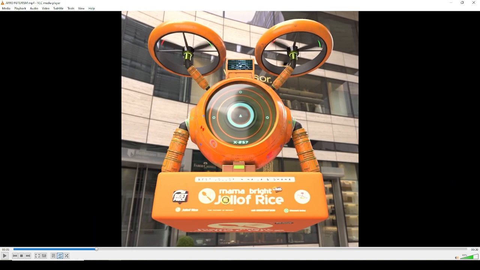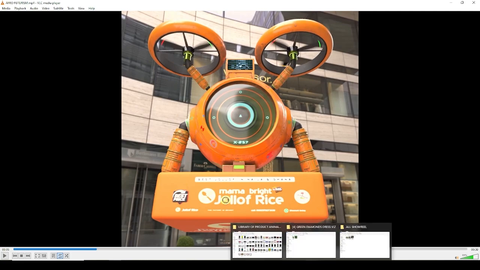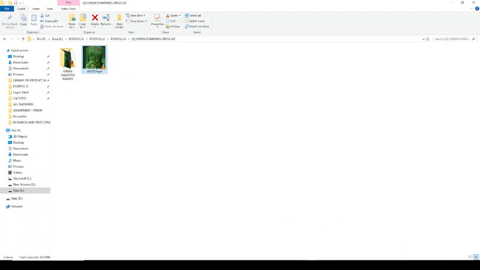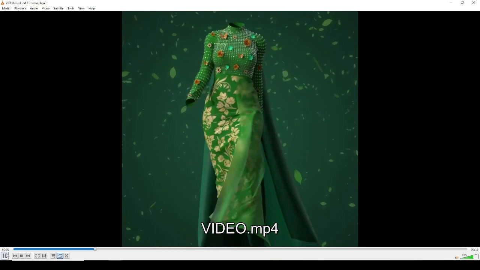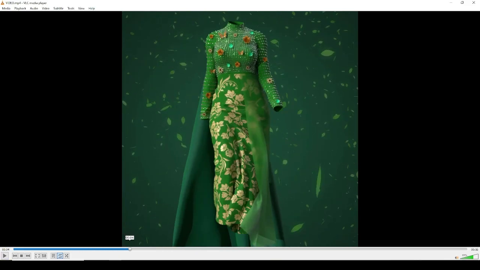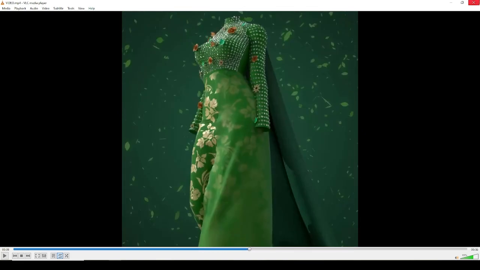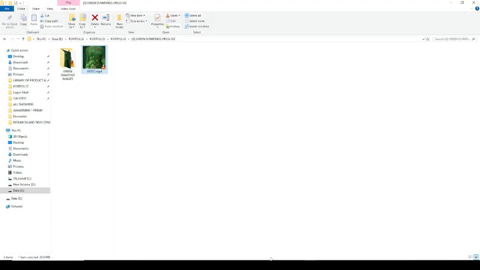You have third-party software like After Effects. When you see this work, let me quickly play that work again. When you see this work, for instance, you see all these leaves falling on the ground. They were not created in Maya or Clo 3D. They were created in After Effects.